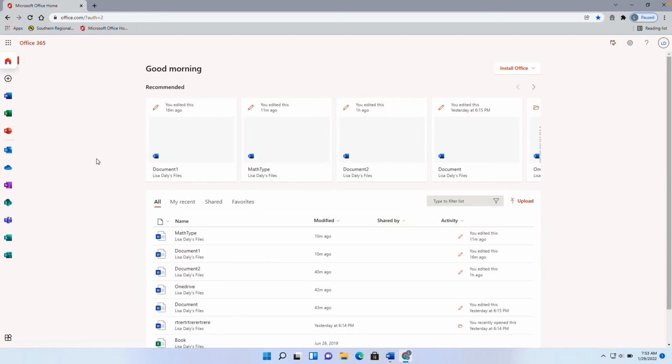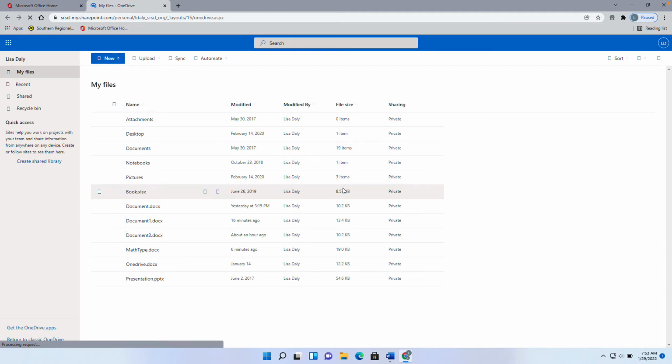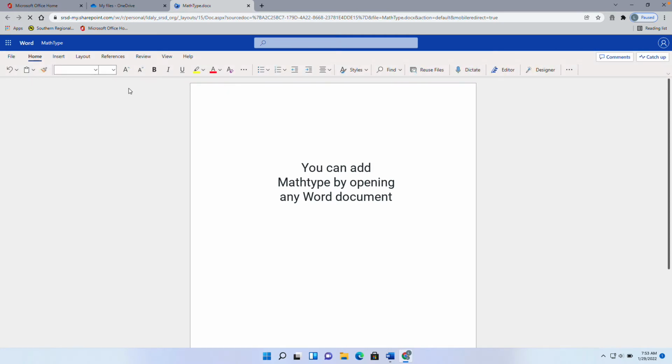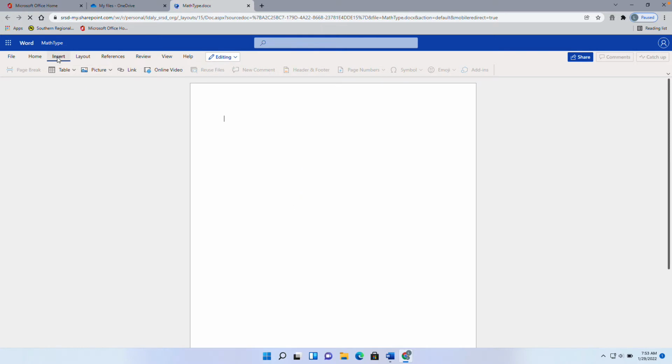And once we get to our main login page, just as a reference, if you click on the blue cloud, this is where all your files will be and your folder structure. And we can see that I have a file that's named MathType. We'll open that up. Once the file opens up, we're going to go to the Insert tab, click on Insert, and then we're going to go to Add-ins at the end of the screen over here and choose Add-ins.